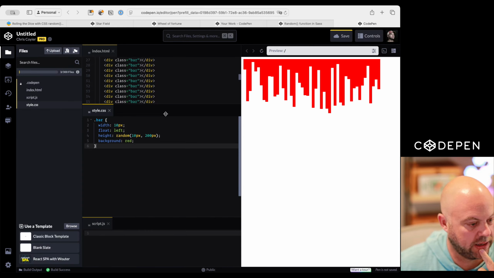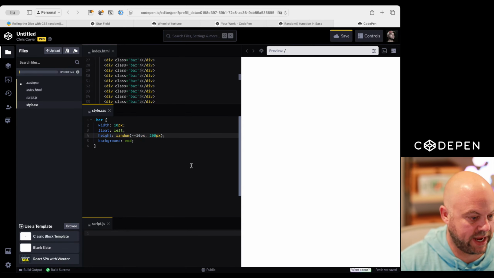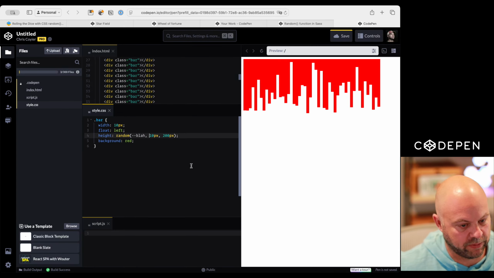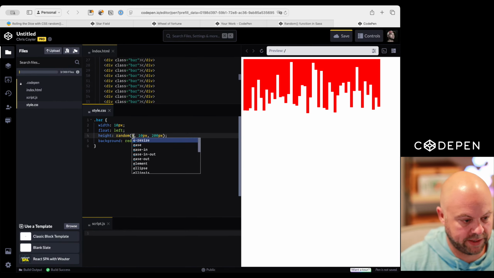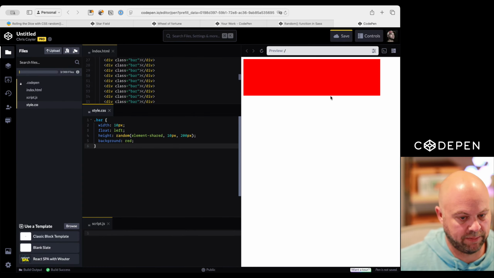So, how weird. And this, if we were to say blah dash dash blah, comma space. It'll be randomized, but they'll all be the same? No. If we put element shared, it'll be random, but they'll all be the same. Yeah.